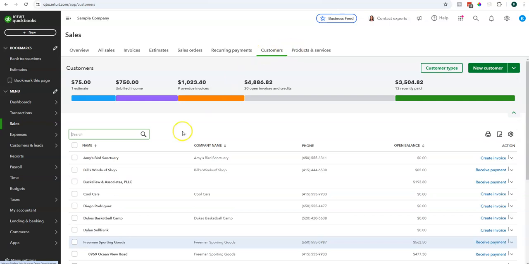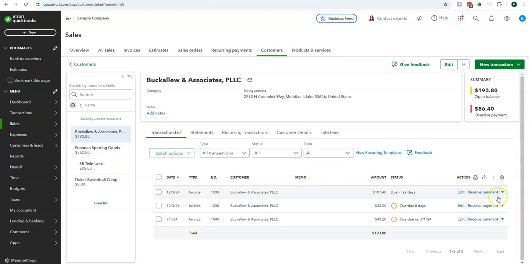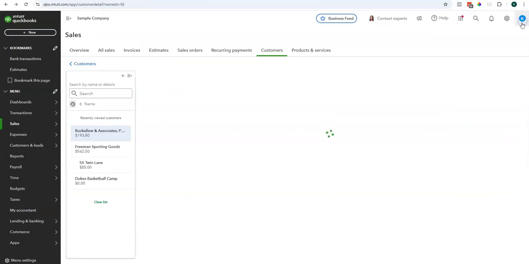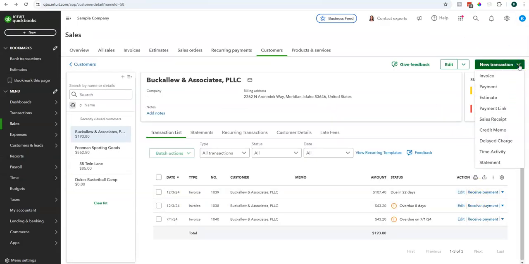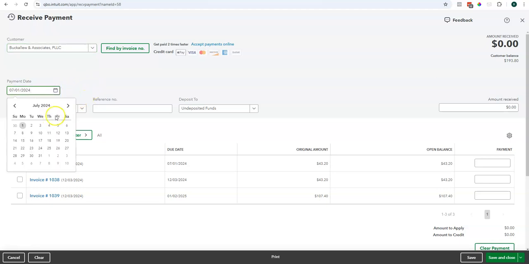So I'm going to show you now going to the customer section and clicking on Buckaloo and Associates as a customer. Each invoice has the option here for us to click Receive Payment on the invoice. And again, it's still pulling in all three invoices, even though I clicked on a single one. You also can get there from New Transaction, Payment. So again, I don't know why we need 36 different ways to receive a customer payment, but hey, you have them all. So let's pretend that today the client is making a payment.